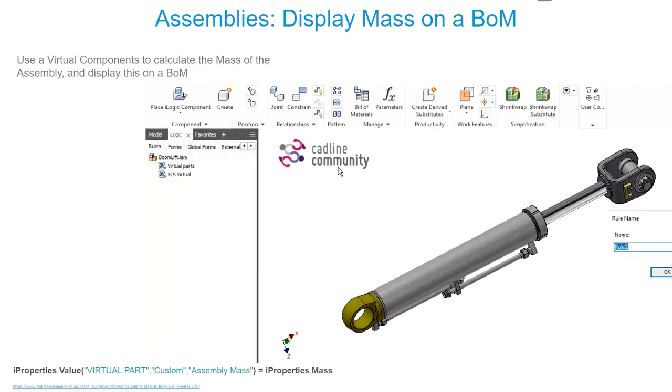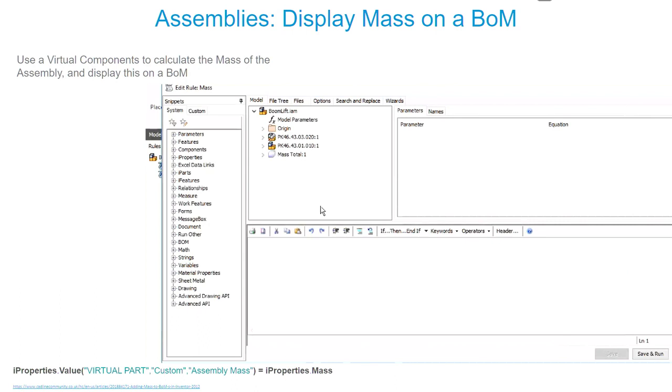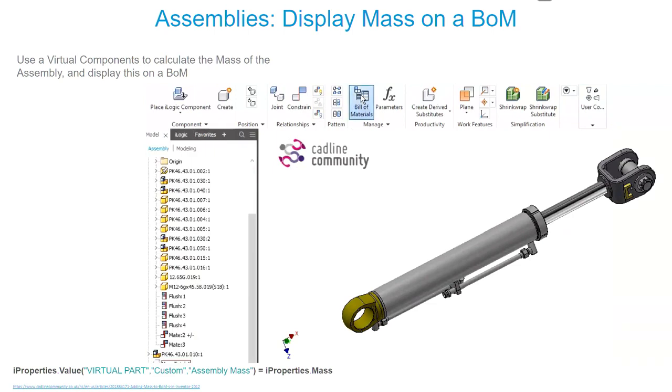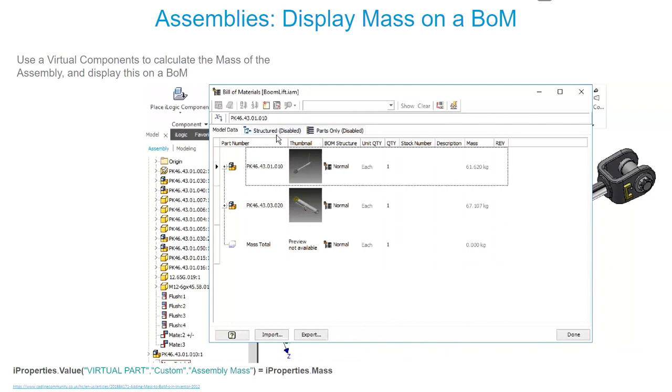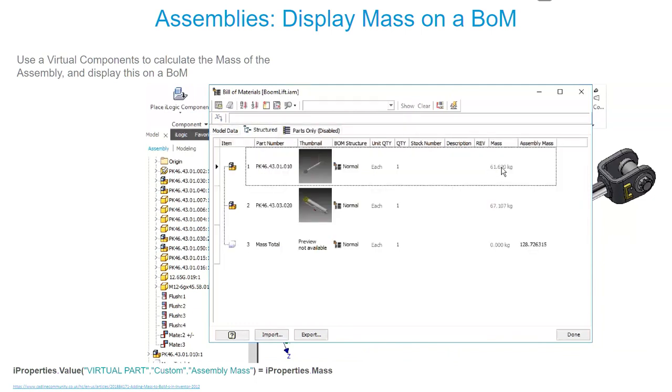And I'm going to go and add a rule. And this rule is basically going to say, go and add the total mass of this assembly to a property called assembly mass, which is a customized property in that virtual component. So you'll see the virtual component is called mass total. I'm just going to add this user parameter to my BOM. And what I now get is, just enable our structured tab there, the mass of the other components and the total mass down there. The reason I haven't added the mass to this component is obviously you get some sort of cyclic redundancy. You can't have the total mass on one component. But we now have the assembly mass on the BOM, if that's something you need.